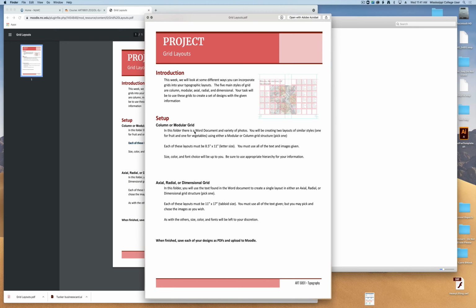Inside of this folder, I'm going to give you a Word document and a variety of photographs, and you're going to be creating two different layouts that have a similar style. There's going to be one layout for fruits and another one for vegetables.